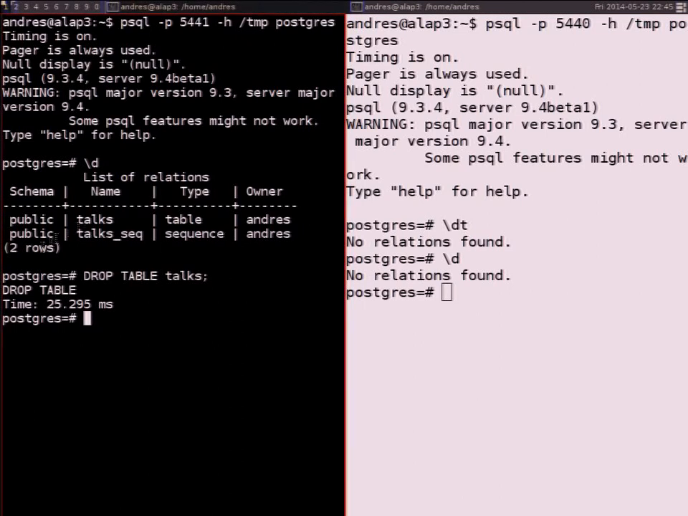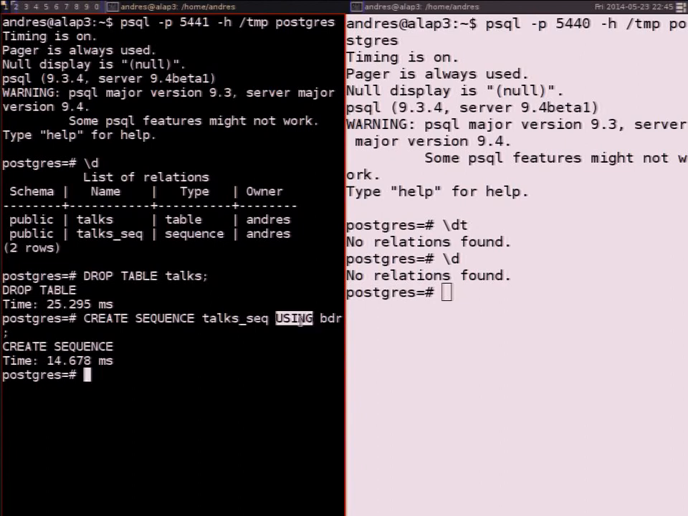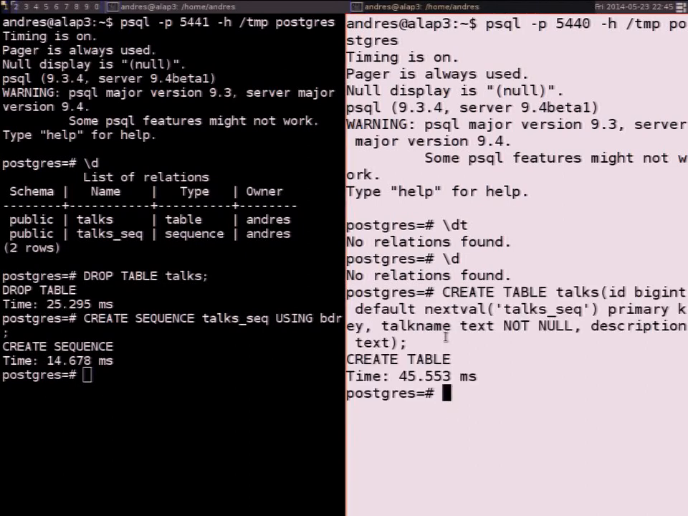You can also create a new sequence. And as you see, there's a new syntax here. And that's using BDR. What that does, it says we want a distributed system that works across a multi-master system. Then we create a table talks again. This time we have a key, and that's bigint. And it defaults to nextval of the sequence we just created on the other node. It's the primary key. We also have the talk name and the description.